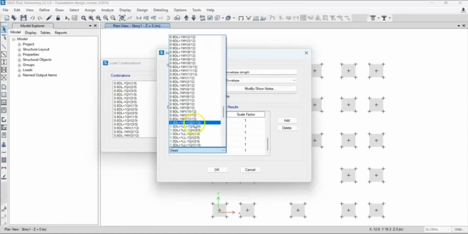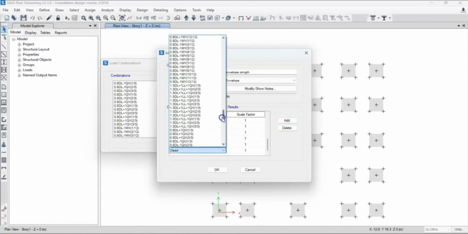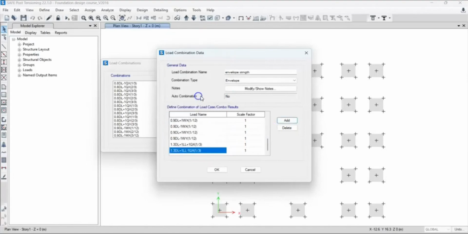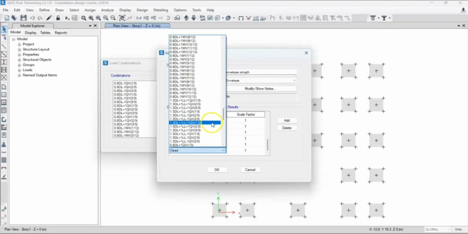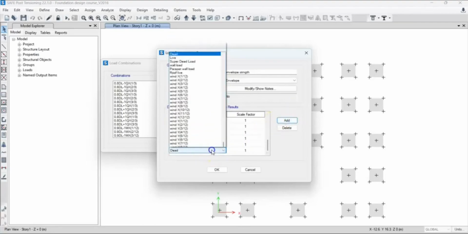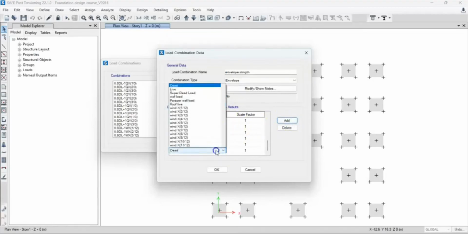Okay, then we have plus 1 QS, right? You can see plus 1 QS. Click on add. Then what else do we have? Then we have minus 1 QS. Click on add. Plus 1 QY. Click on add. Then we have minus 1 QY. Click on add.